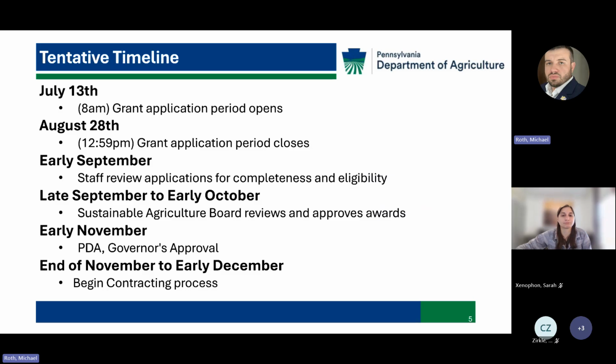So just a quick timeline here. So again, grant application is still open. It'll close on the 28th of August. We'll hope to have staff review in early September. The board will review in late September to early October, and then we'll get all final approvals before making the announcement and doing the contracting process.